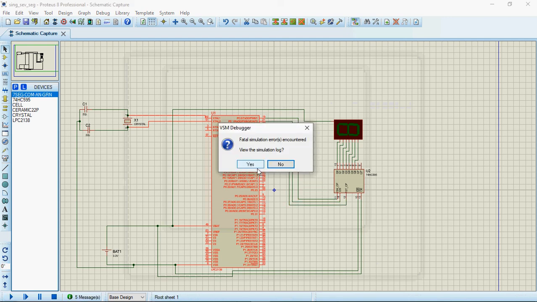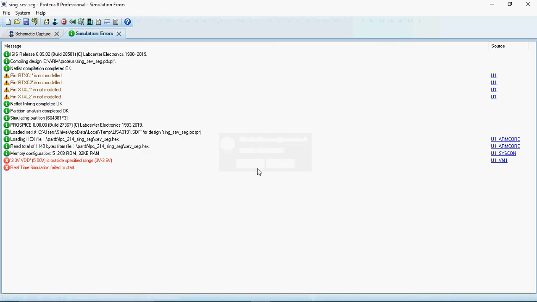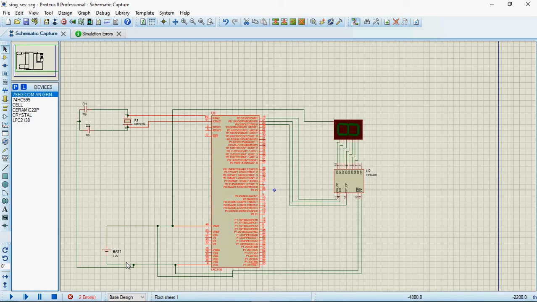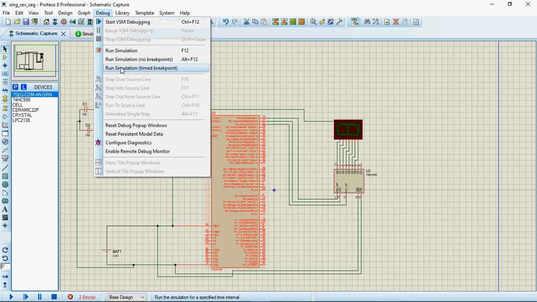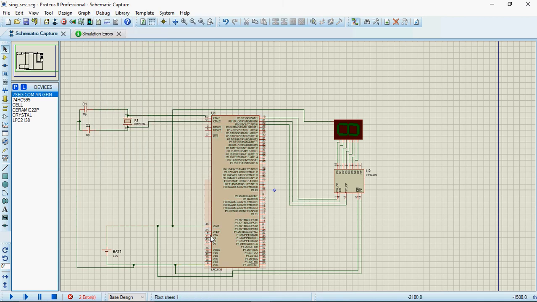You have a problem to deal with. What is that? 3 point something is outside the range. So in the schematic, a 3.3 volt battery supply is given. That's okay. VSS. Okay, so this V3 should also be connected. I made a small mistake. Stop simulation. Okay, now it's okay. Now this connection, V3, should also be connected to 3.3 volt. Now we will simulate. Now it's working.